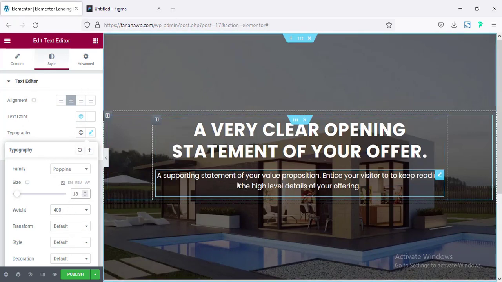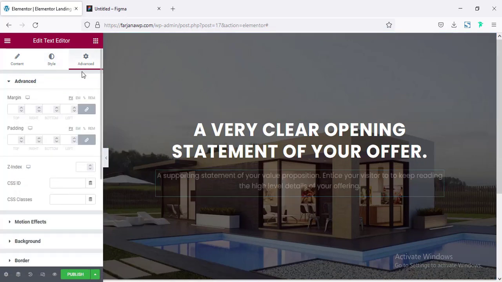All is good. And here we can also decrease the width, so this time we can add some padding for left and right. So going to the advanced tab, and here is the padding.